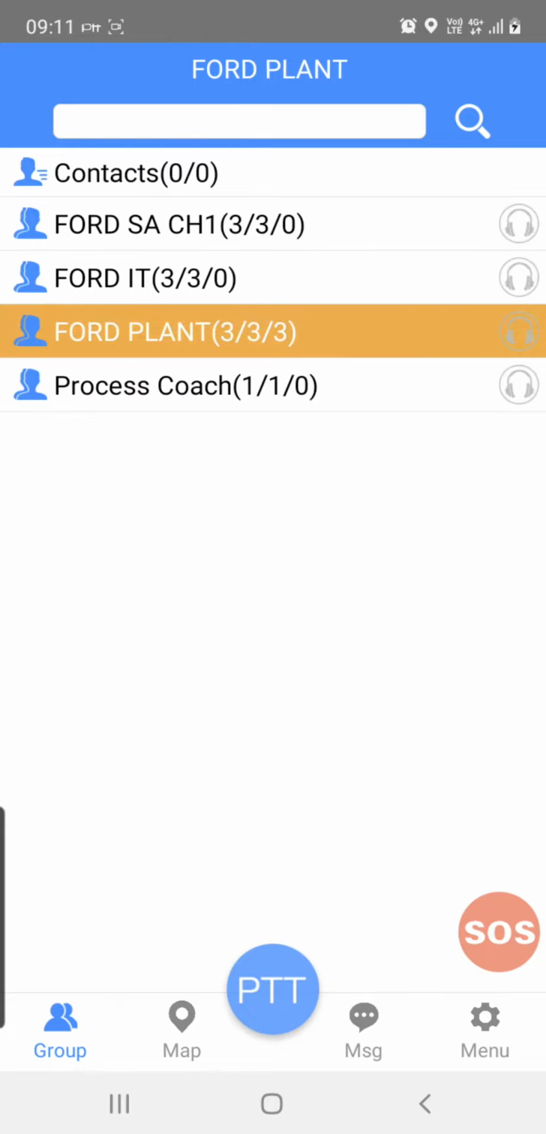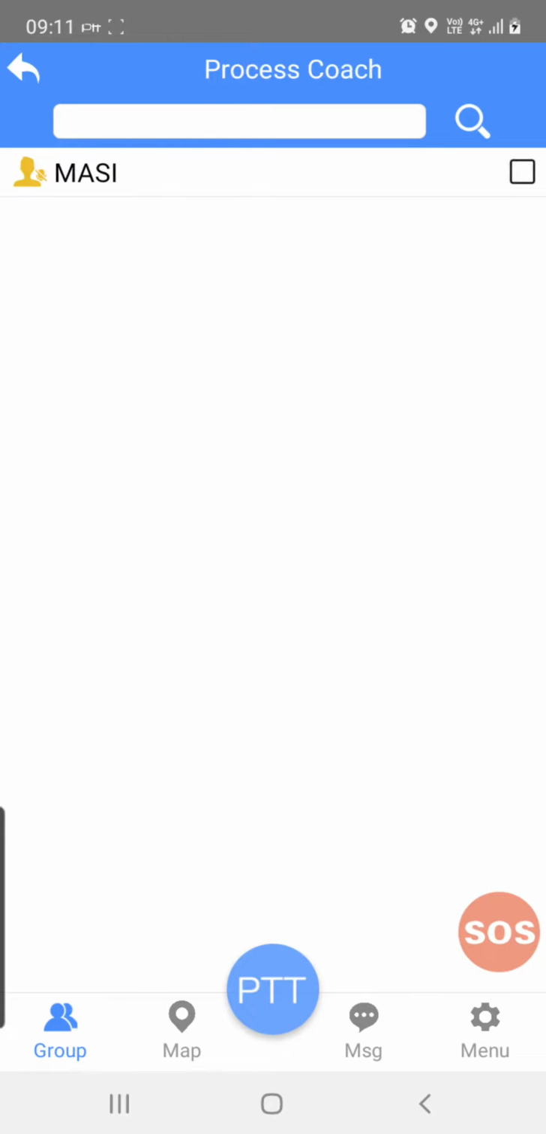Now, if we press the back button and go into Process Coach, enter group Process Coach, it shows you that there's 1 radio online in this group, but it is not in it because it's yellow. You'll see the other 2 members have disappeared. The reason is that Massy is the only person allowed to have communication in the Process Coach group, for example.